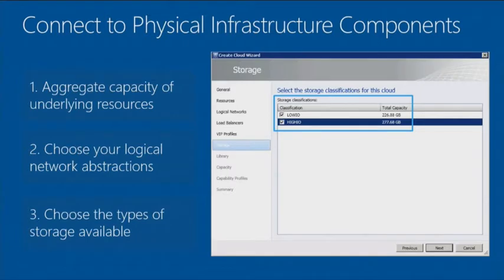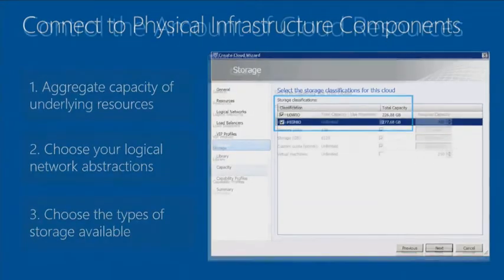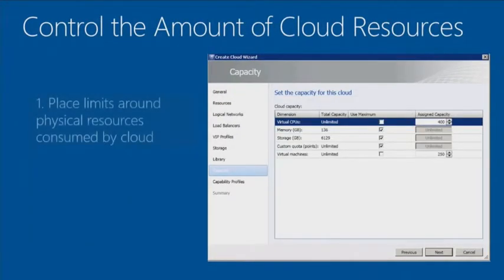We just want to make sure we have a strategy going in that maps to the fabric as we designed it. We're going to connect our physical infrastructure into the process as well through this Create Cloud Wizard. So we're going to tell VMM what storage classifications, what templates, what logical networks are accessible, etc. That's all going to be mapped out in this process. It's fairly simple in this wizard to make that happen.